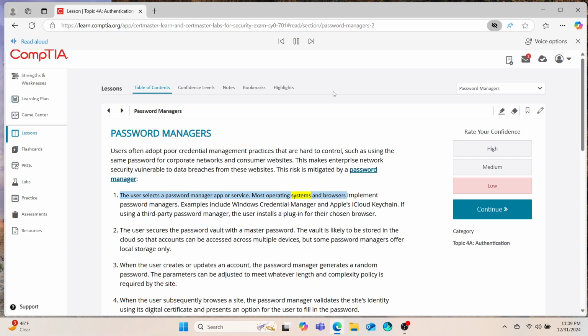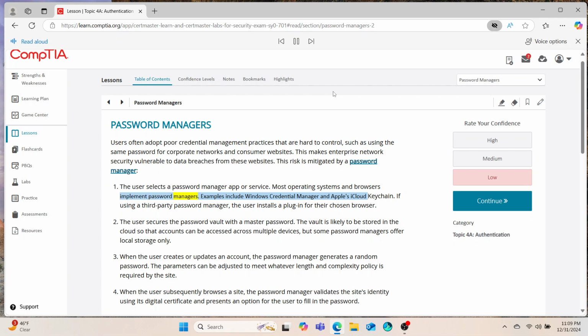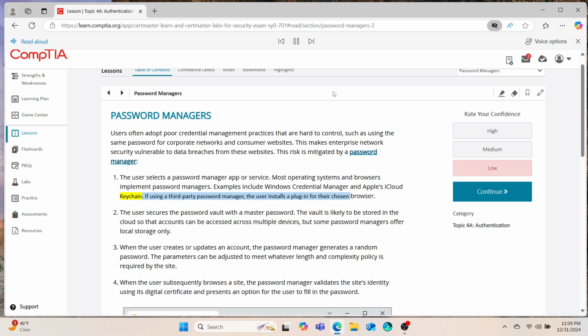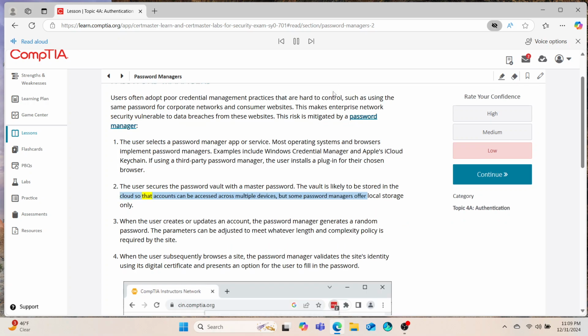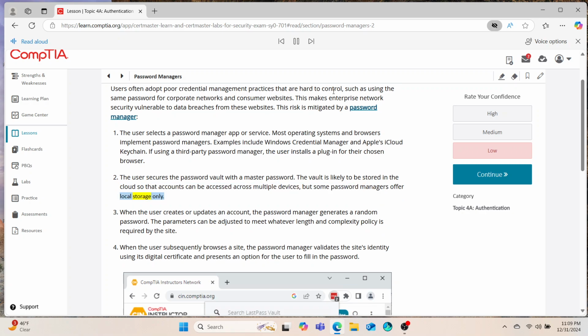Most operating systems and browsers implement password managers. Examples include Windows Credential Manager and Apple's iCloud Keychain. If using a third-party password manager, the user installs a plugin for their chosen browser. The user secures the password vault with a master password. The vault is likely to be stored in the cloud so that accounts can be accessed across multiple devices, but some password managers offer local storage only.